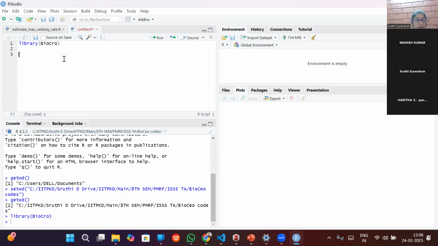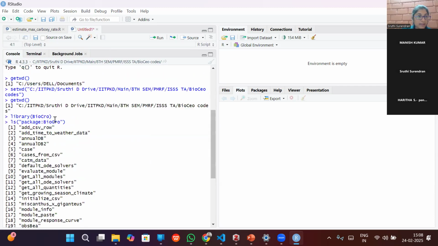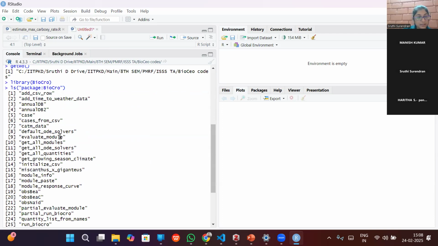We want to get what functions are available within this package BioCro, I mean, what commands are available and the different kinds of functions, so that we can make use of those commands to apply on data to run simulations. For that, we type in ls, parenthesis, double quotes, package, and the package name is BioCro. Again, enter. Here we are getting around 36 functions which are available within the BioCro package.